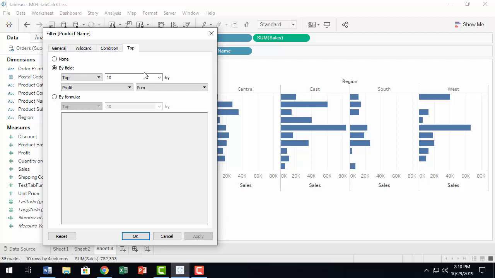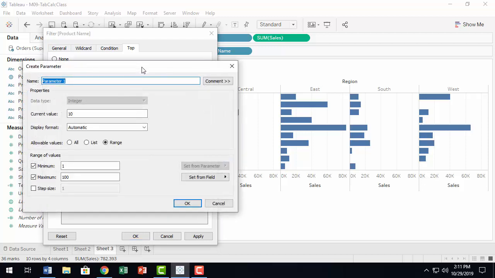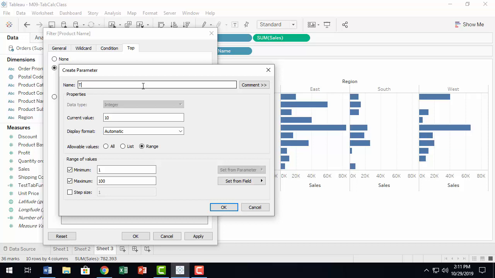Then you can say, instead of you entering a number, you can create a parameter. You can also set up the parameter independently, in which case the parameter will be listed here and you can select the parameter. Like you can go and create a parameter before you start doing all this, and in which case that parameter will be listed here and then you can select that. Here, since we haven't set up a parameter, we have to say create parameter. So, let us say top N profit.